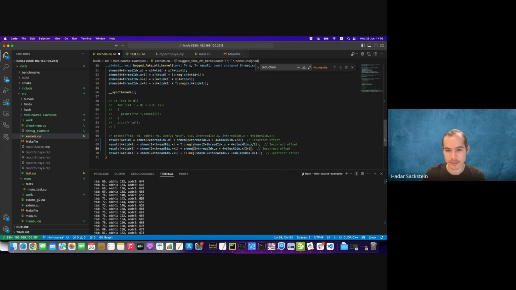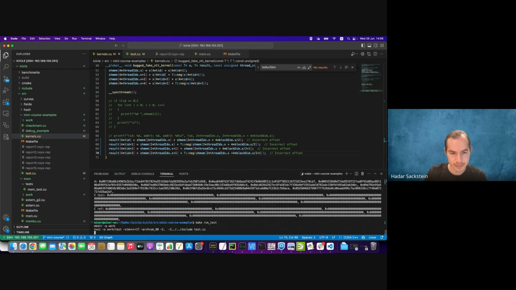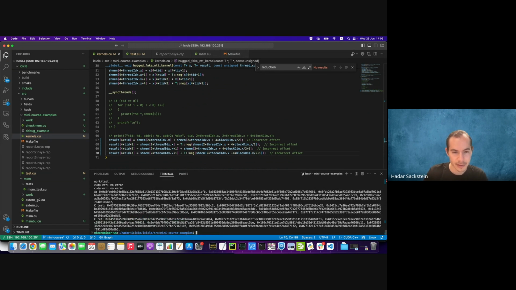Because the stride should be half of the size of the shared memory. Once I fix this, now I get no error. But when I look at the actual results of the test and the reference, I see that they are not the same. So we still have another bug.